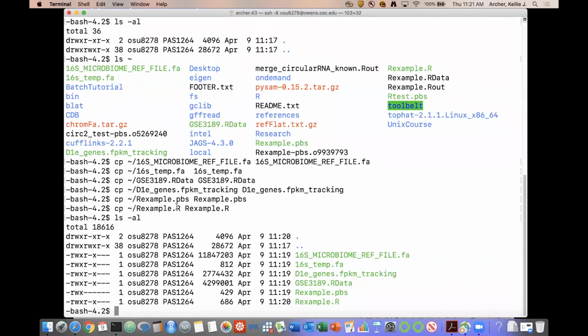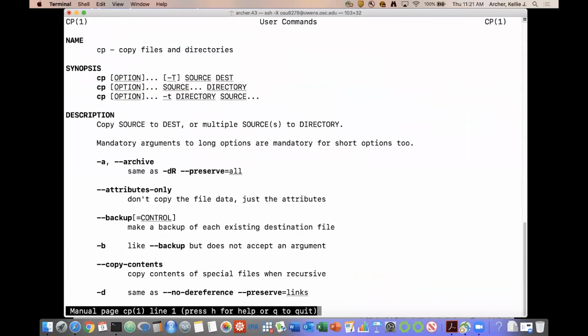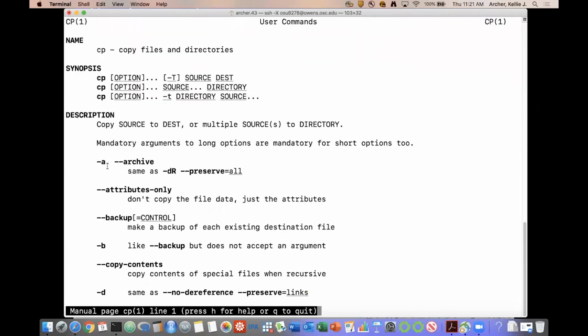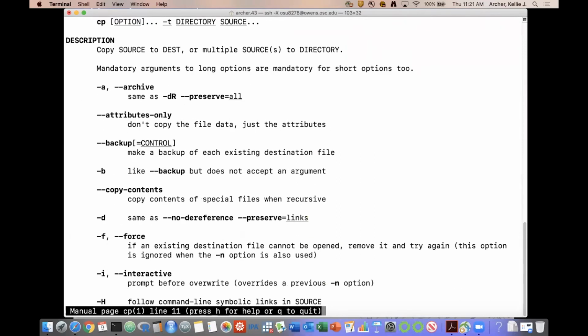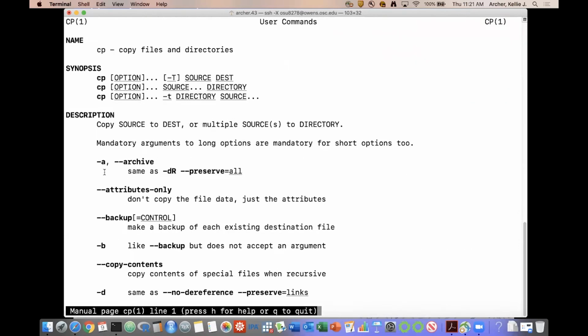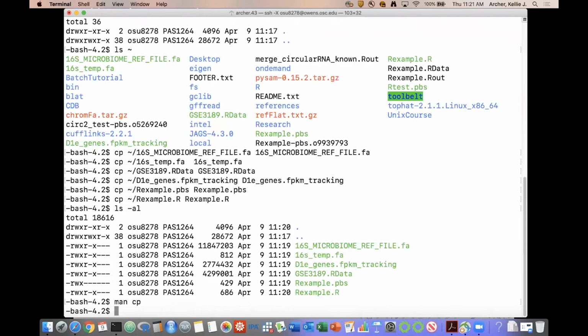Again, if you need help on any topic, you can use man followed by cp or whatever Unix command you want. Once you hit enter, you get a lot of information about all of the different options that you can supply to the command. It's quite a lot usually. Once you're done looking through the help, you can simply type Q, which quits the help page. Sometimes you might have preferred to move the file rather than copy it. In that case, you would have used the mv function.